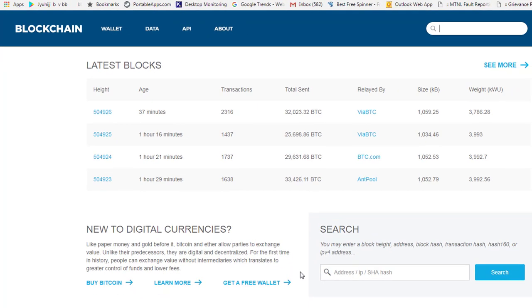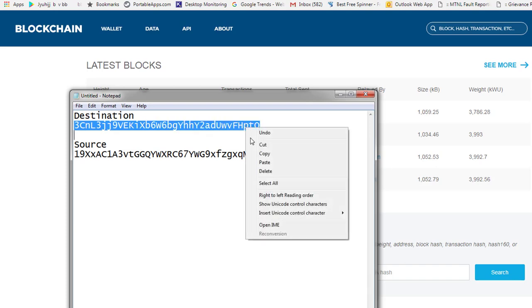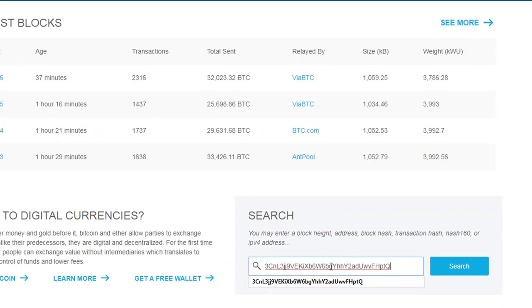Okay, so what you need is to check whether the wallet you used is correct or not. For that, you need to copy your destination wallet address. You will copy this, paste it here with Control V or any option you like, and hit search.